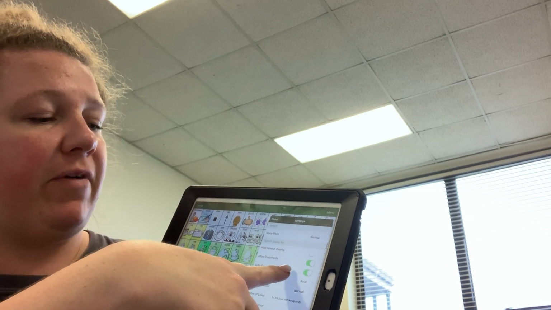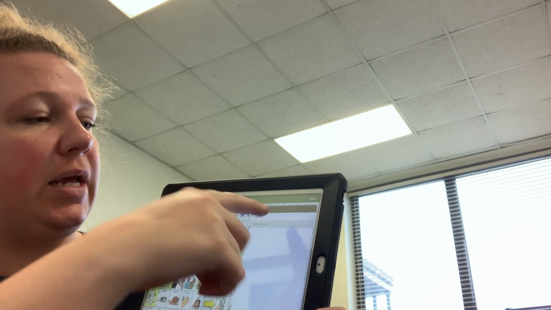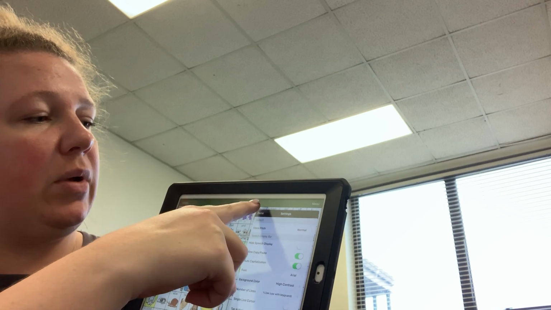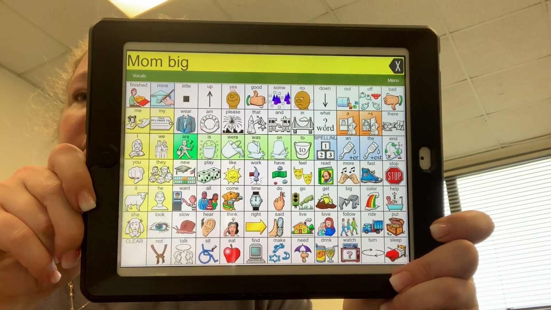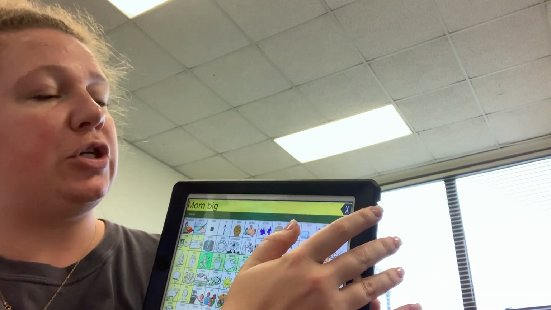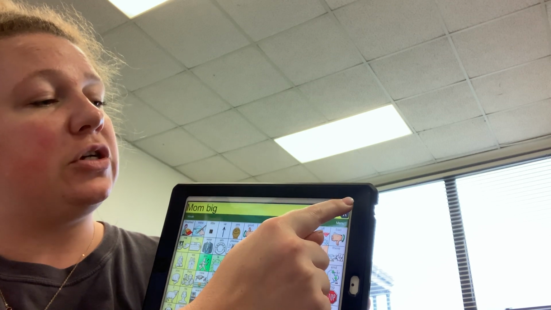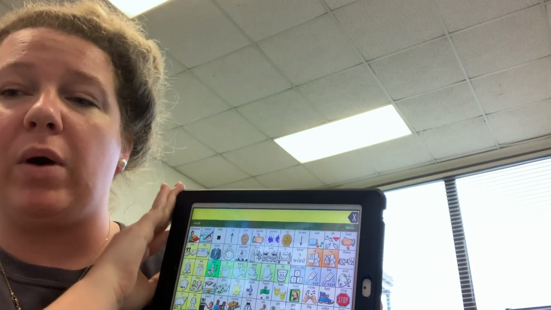You can change the font, you can change the color. This is good if you need high contrast. What it does is it'll bring back the bar, and instead of being white, it is now yellow, so you can see it a little bit easier. If you want to backspace, it's similar to Proloquo2Go. All you have to do is double tap and it completely clears it. If you want to do word by word, you just tap it once.